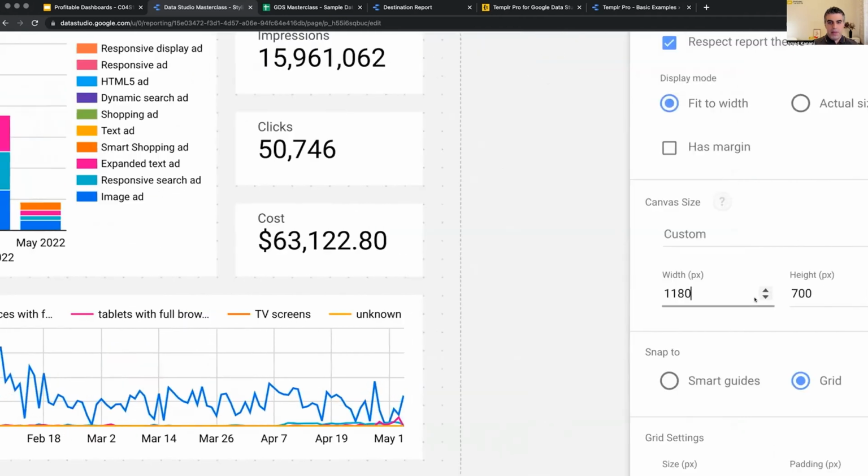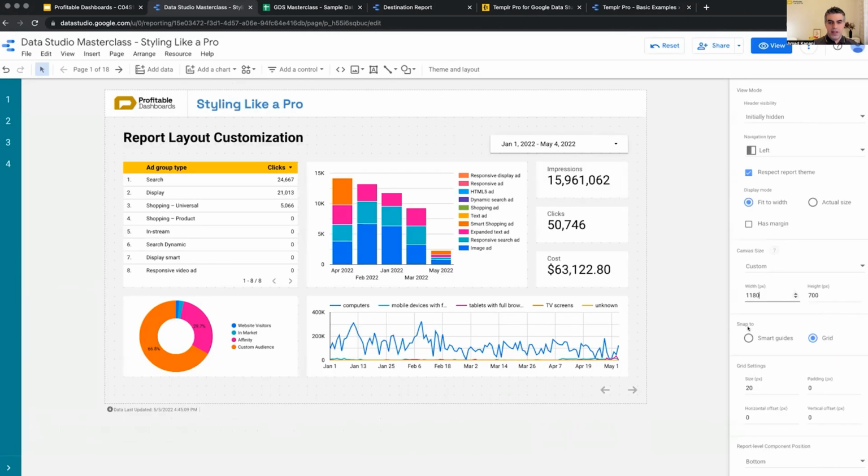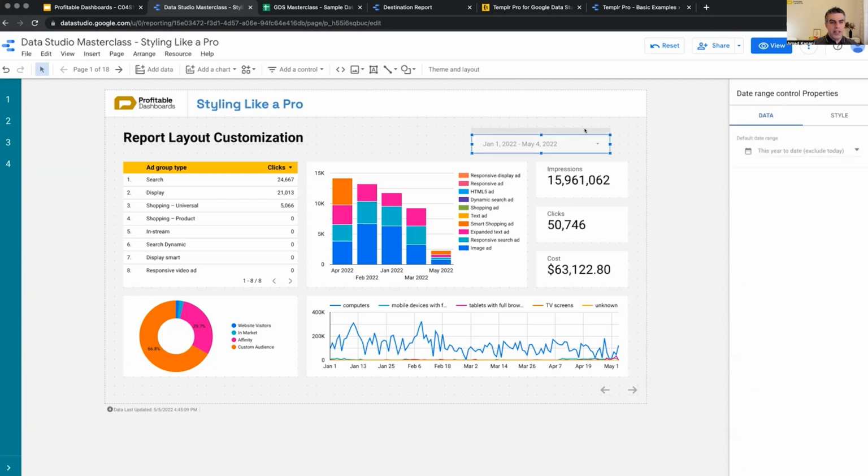What did I do? And the height is 700 pixels. The snap to is something really time saving and really useful. By default, I guess it is on grid. And the snapping means when we are moving components on the page, where they snap to.